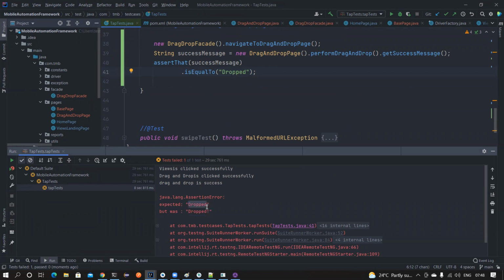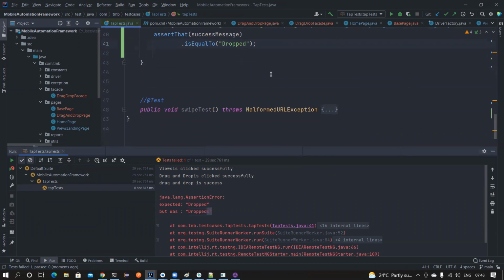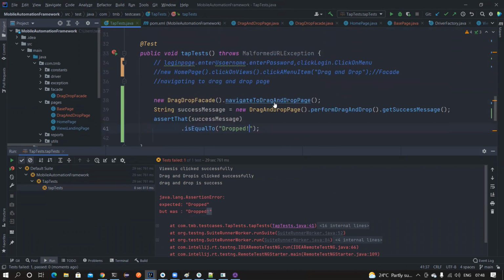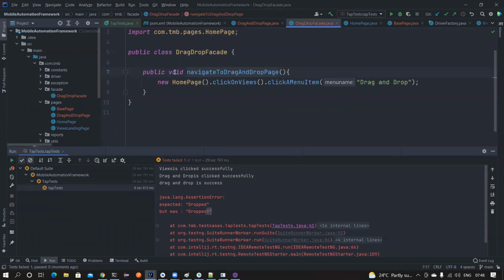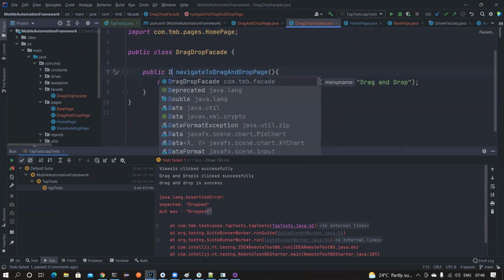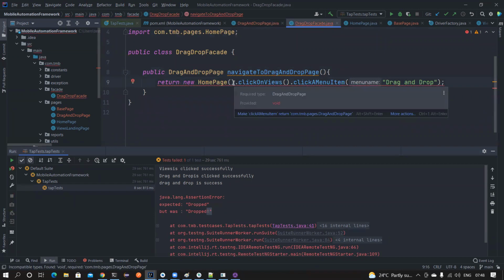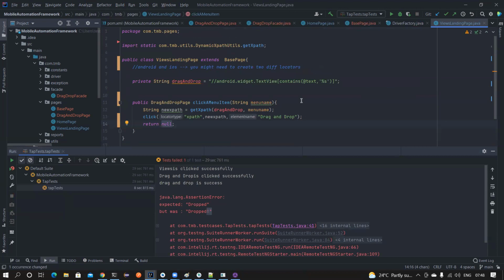That's okay because this is dropped, and then dropped, and colon. Yeah, this percentage symbol. Sorry, the exclamation mark. Good. So if I want to do chaining, either I can return a drag and drop page here, so maybe I can return new drag and drop page at the end of this.